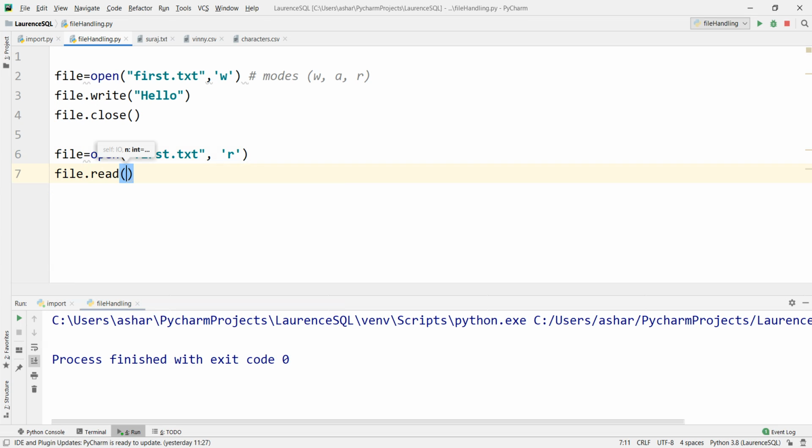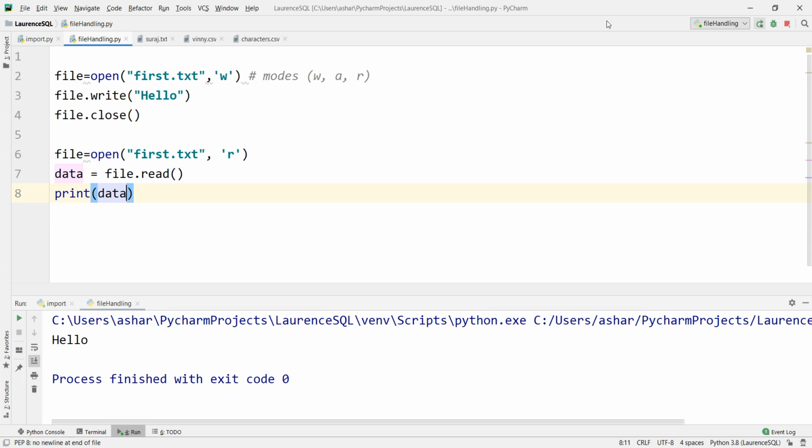Run this function and it will return the contents of the file. We can store the contents in this variable data. Now what we can do, we can print data. When you run this code, you will see it will output hello, because we created the file and wrote the string hello in it, and then we opened the file again in read mode, read the contents of the file and printed it.